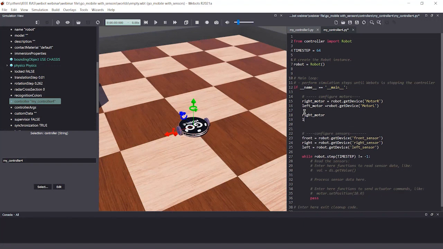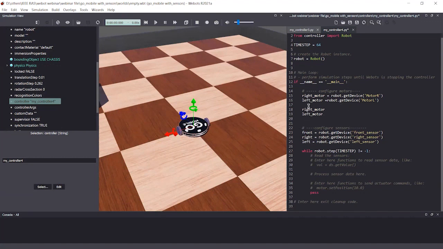And also the left motor. So I'm calling this motor, and I'm going to set the position to infinity. How do we do that? Right motor dot, this is the method you use when you are using Python. Right motor dot set position to infinity.